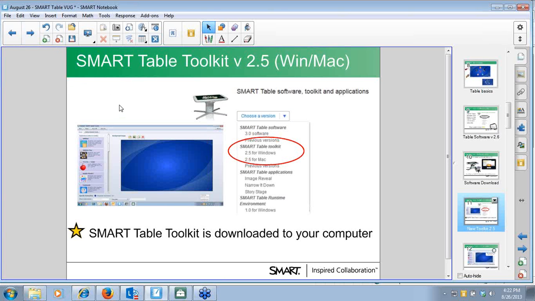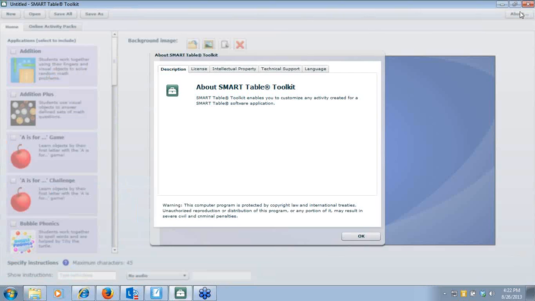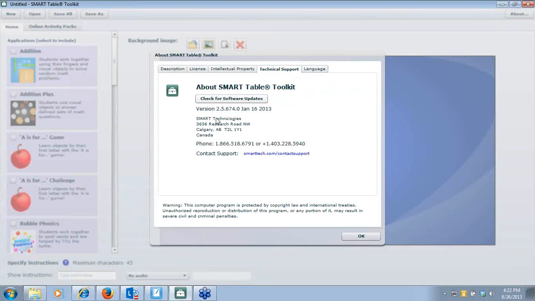So, the Smart Table Toolkit. As you can see, this is what goes on to your computer. It hasn't been updated recently. If I go to my little About tab, I'm running 2.5. I could check for updates, but I'm not going to do that right now because I know that 2.5 is the current version.